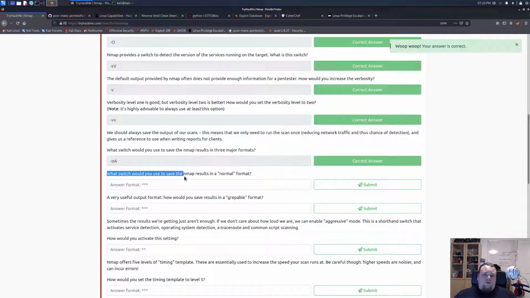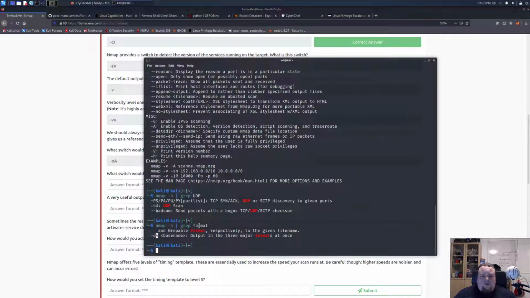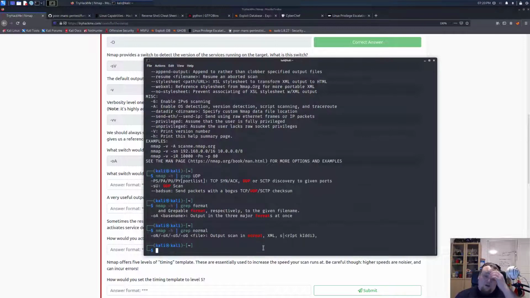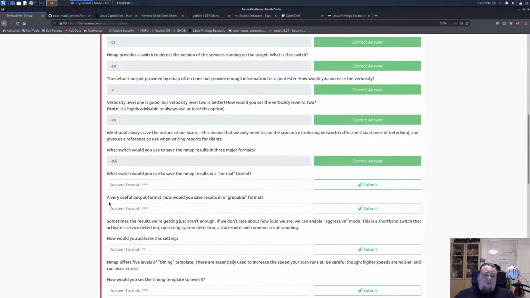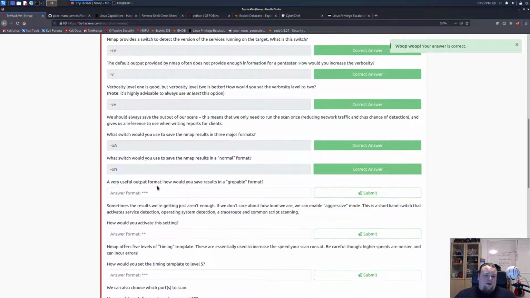Which would be the normal format then? What flag would you then use? Well, then I would probably just look for the word normal. You can look it up, and you can probably try the O and N for normal. So I would guess that is the way. Yes, very useful output format.